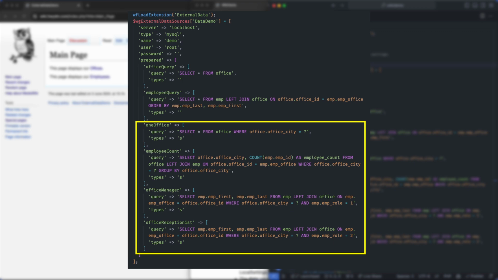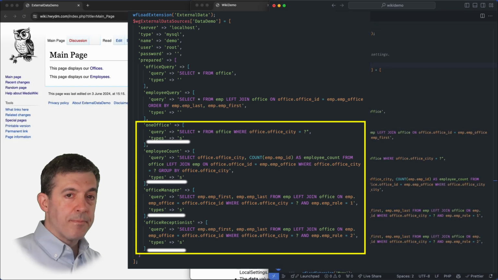In each case, I'll be using the page name variable, which will map to the office city. You can see the where statement equals question mark, and that references the parameter. And in the types field, the S specifies that the parameter is a string type. And if your parameter is an integer, you would use an I.